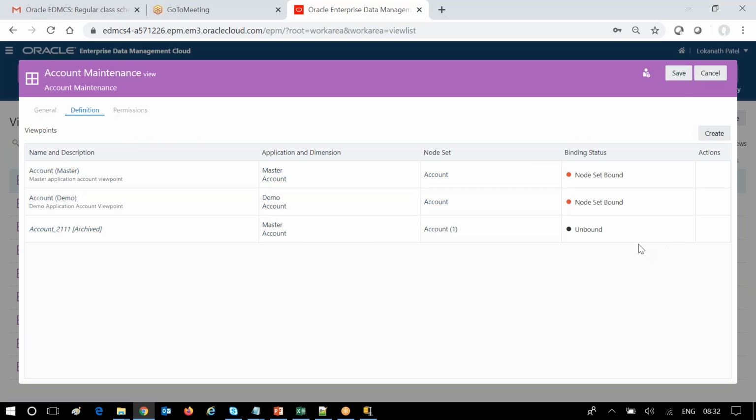I go to this definition, click edit, and try to delete. It gives me a message: do you want to permanently delete the viewpoint? If I click yes, it shows an error message that you can't delete a viewpoint that is active or archived. So this feature is not yet available. The only thing you can do is archive and hide that viewpoint if you don't want to show it to the business user in the view. I think this option will be available in an upcoming version of EDMCS. Right now you can only delete the draft viewpoint.